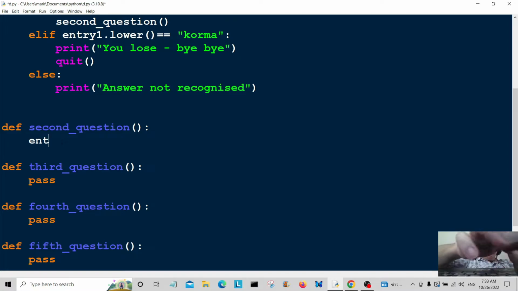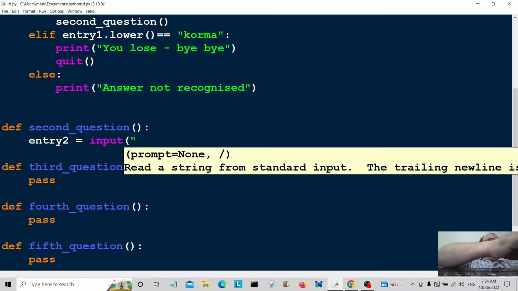Okay, so the next one I'm going to call it entry 2. Again, is equal to input. Okay, and then we've got to put a question in. Want a drink? Okay, so that's the question, want a drink, and we're going to give the user 2 options, beer or lemonade.